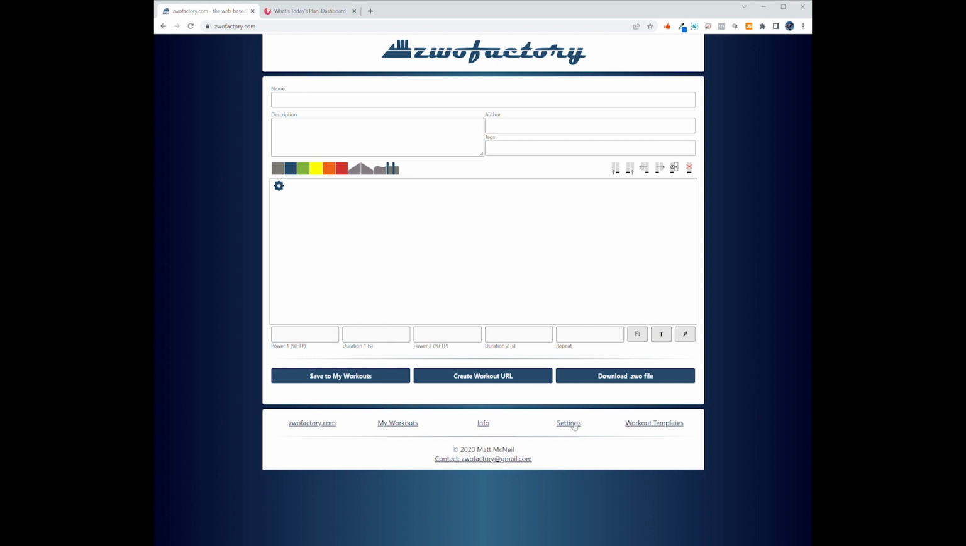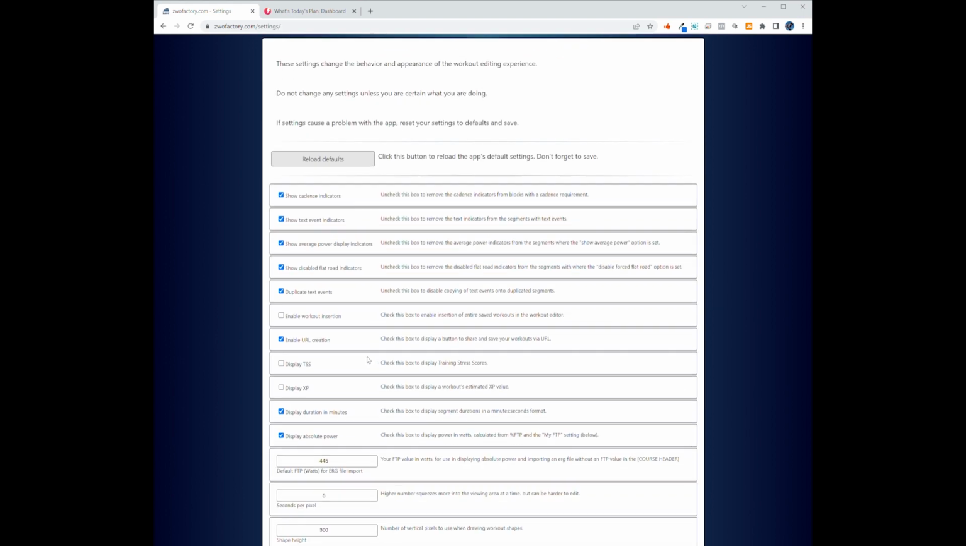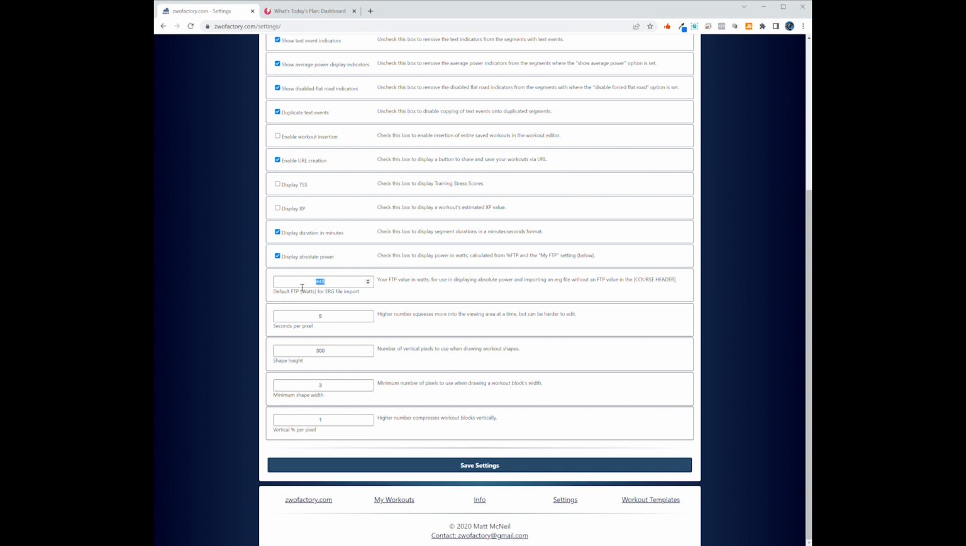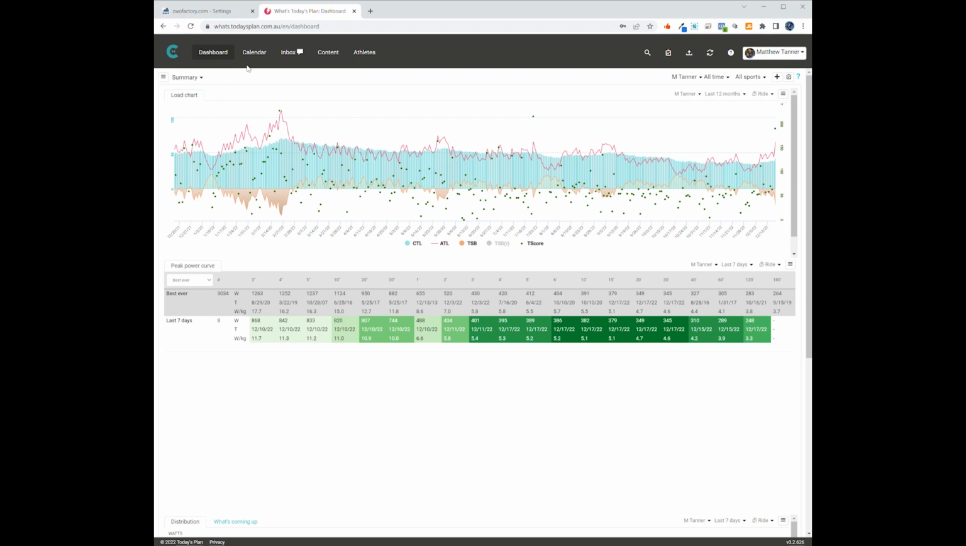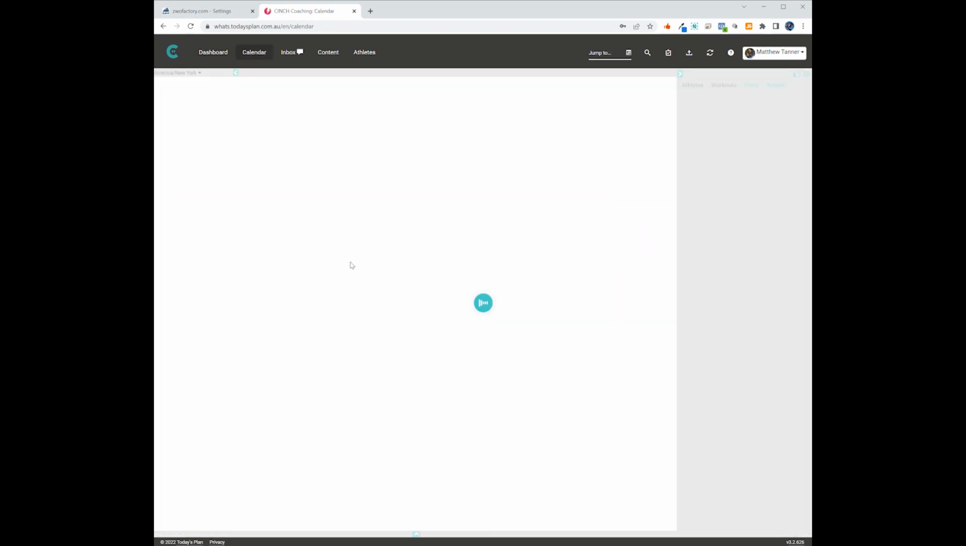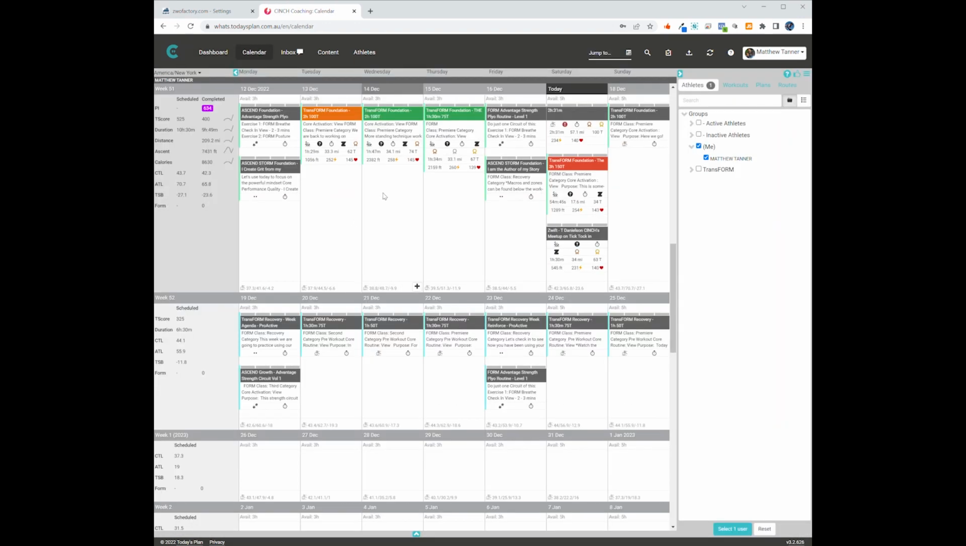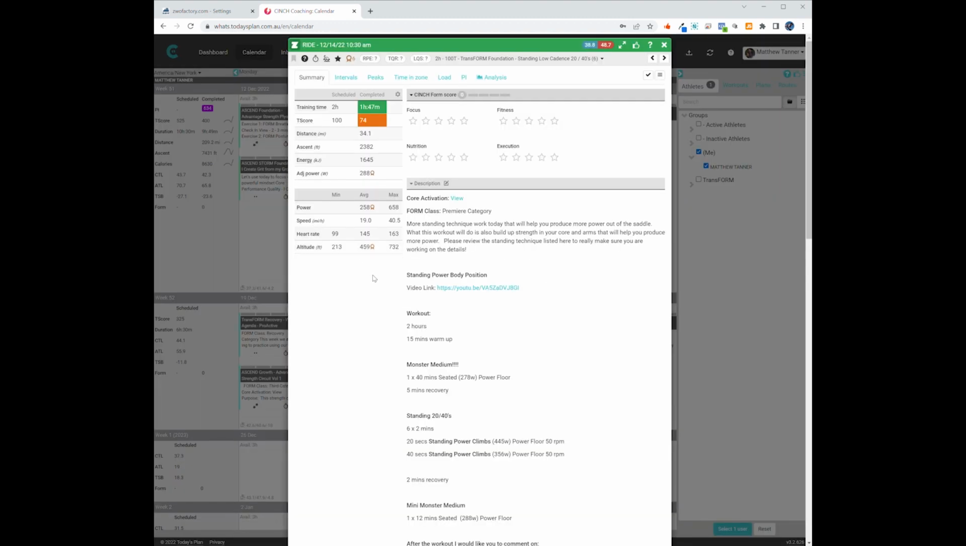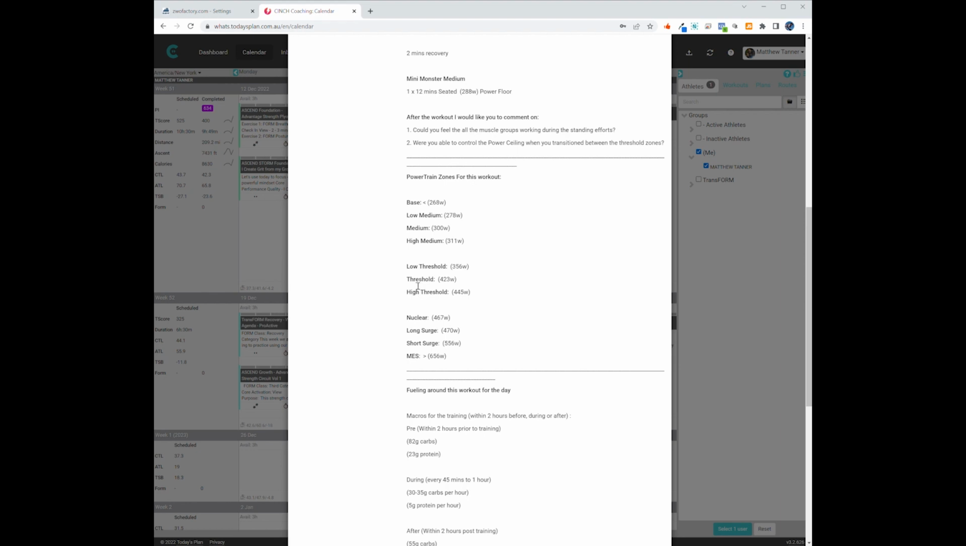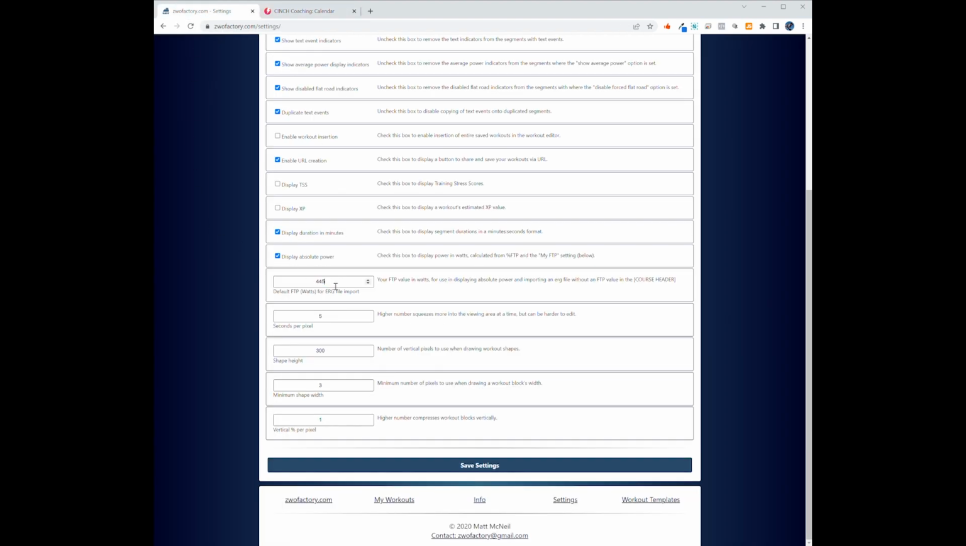In this website, you want to go down to settings, and you want to make sure that you load your FTP. And if you're a Cinch athlete, what we want to do is make it match your threshold number. If you open a recent workout, scroll down to the bottom, you should be able to find your zones. And what we're looking for here is your high threshold. So mine's at 445.